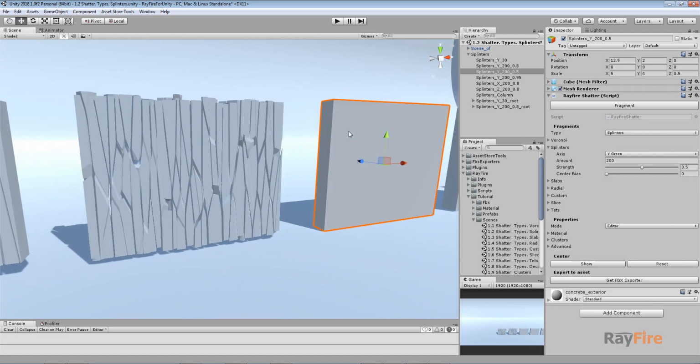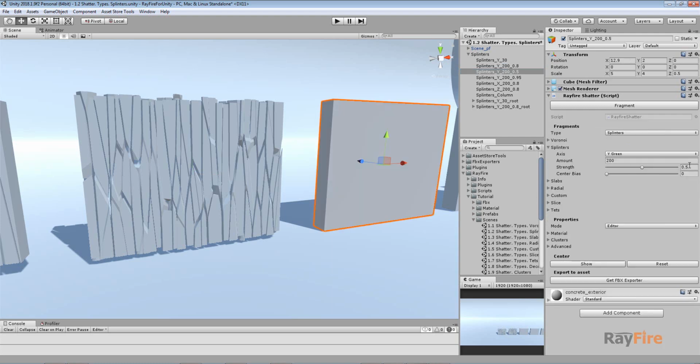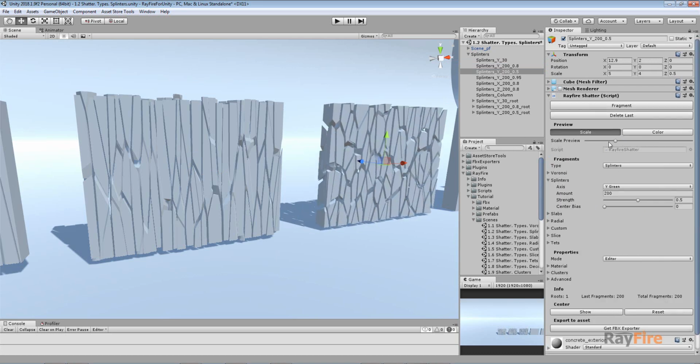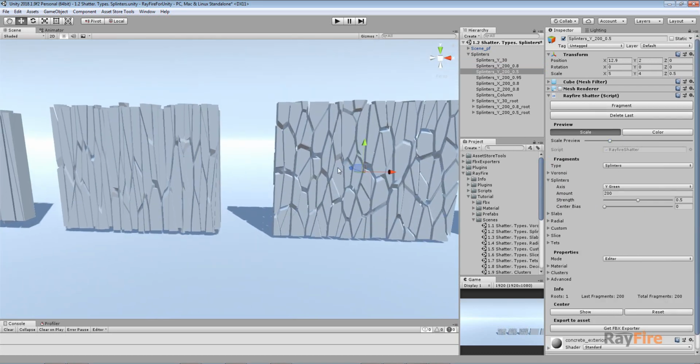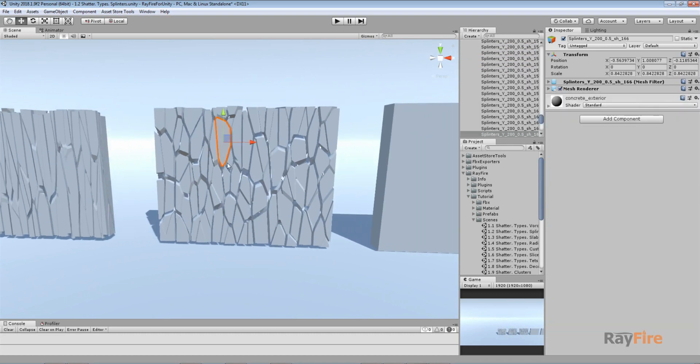In the first example, I used a stretching strength of 0.8, and for this example, I will lower it to 0.5. I'm using the same amount of fragments, so here you can see how it looks now. Much less. It looks much less like splinters than this example. But again, in some cases, you may need something like this.